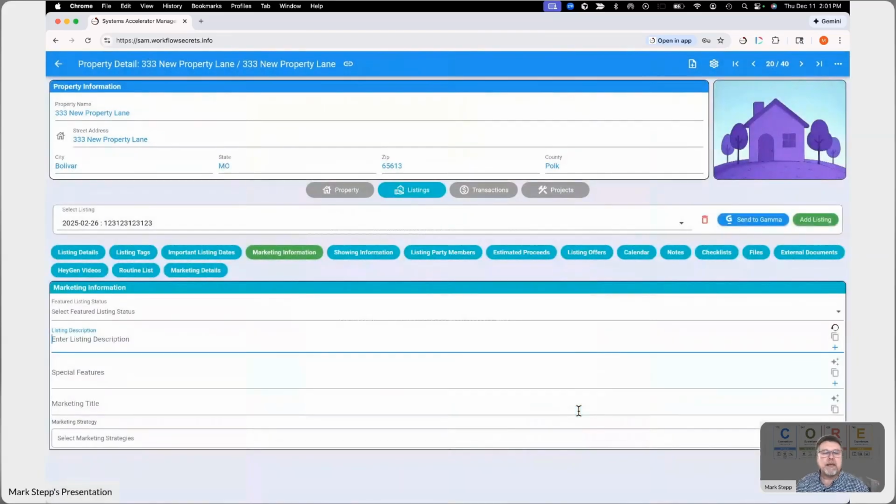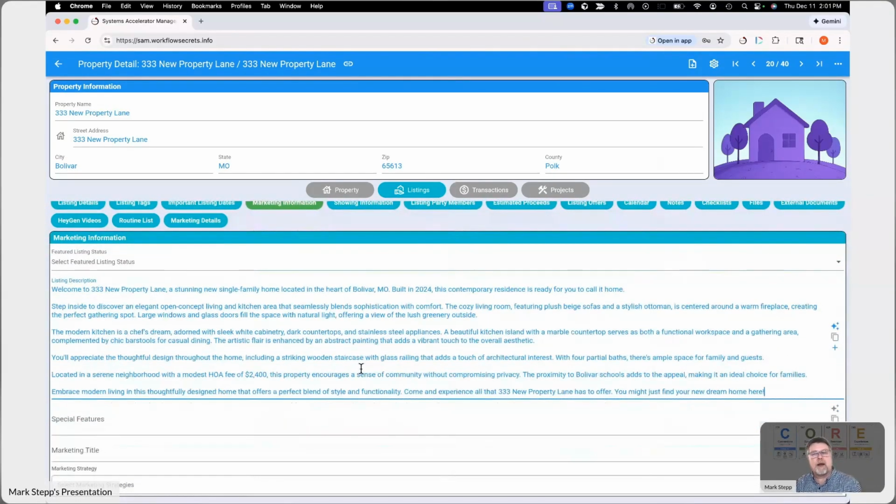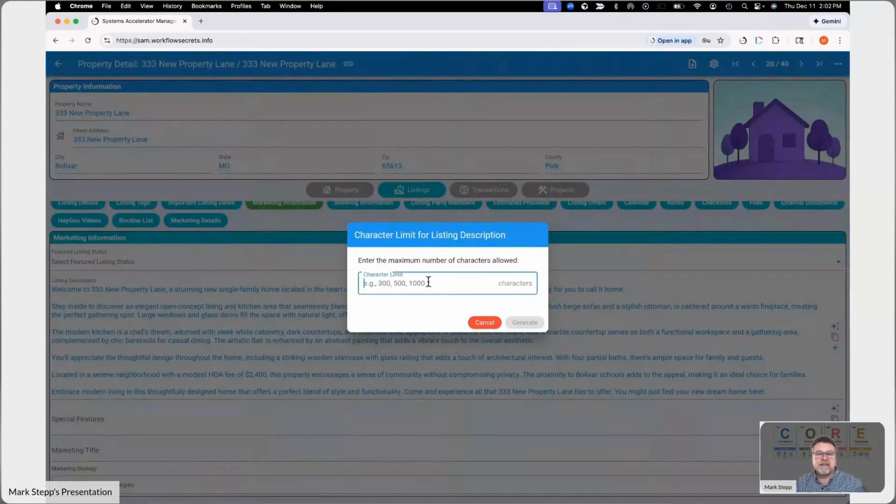If I click on OK, then you'll see the little busy signal there, and then it uses the photos to also incorporate some of the information on the property detail. If your MLS requires a certain number of characters, where you're limiting the number of characters that you want, you can click on the little plus here and say, well, I need this to be under 400 characters, and then generate.